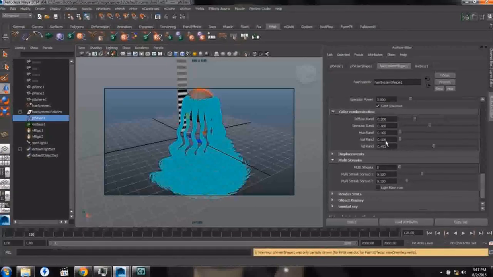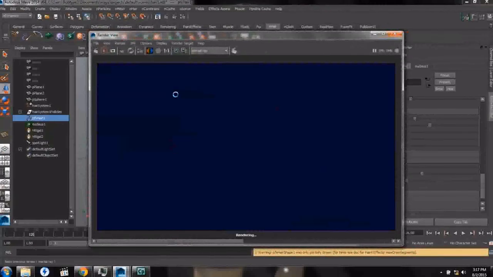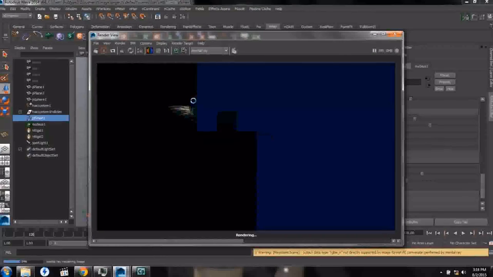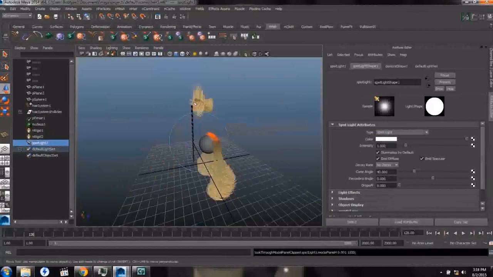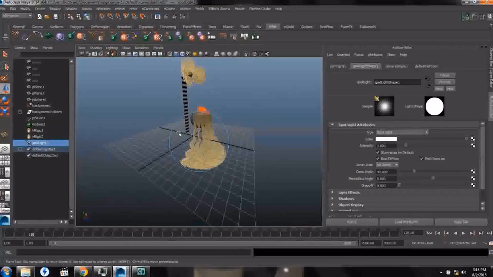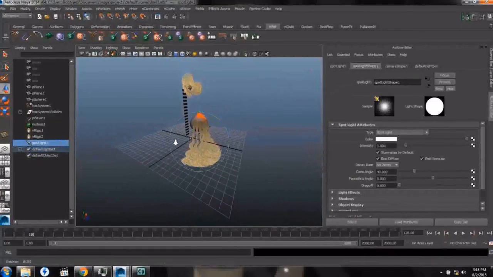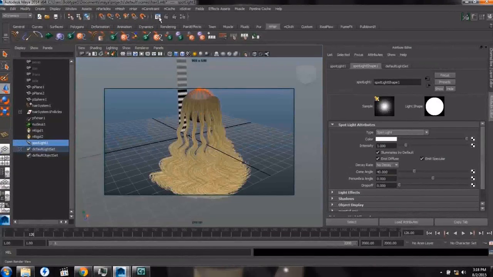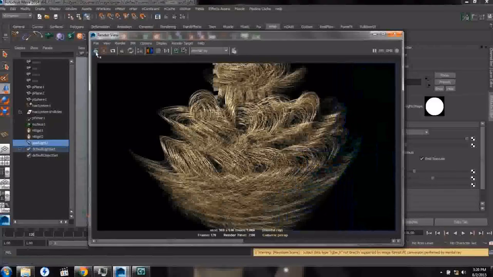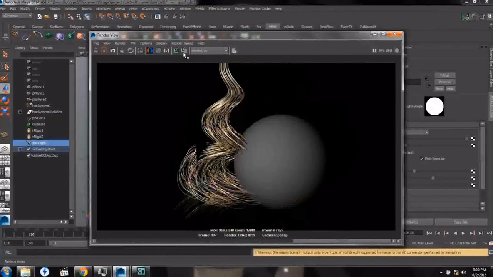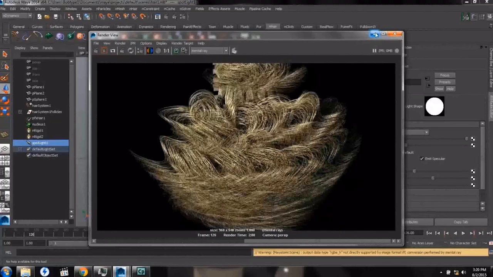First, we'll turn down our multi-streaks and our saturation and hue randomization so that we can get a baseline to compare with. Again, remembering to change our spotlight. So now we have a baseline of our blonde hair. We're going to save it, deleting our previously saved hair.